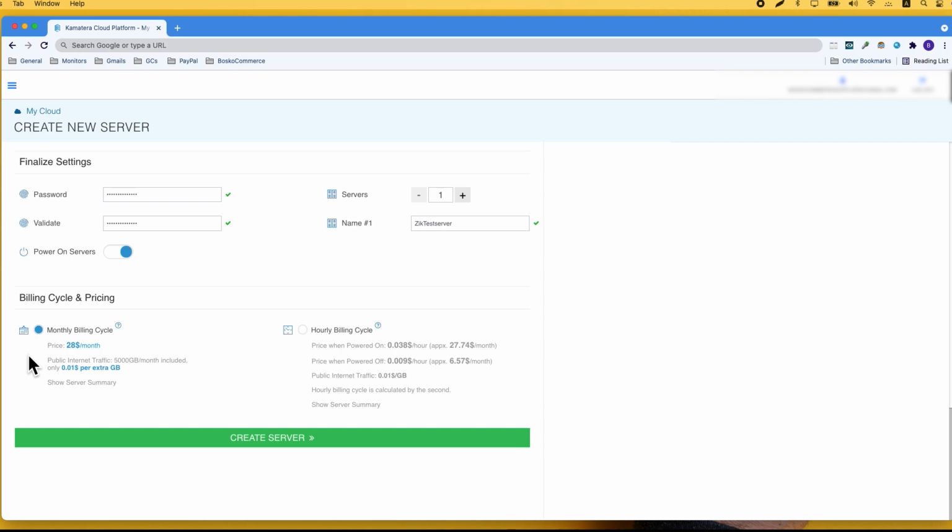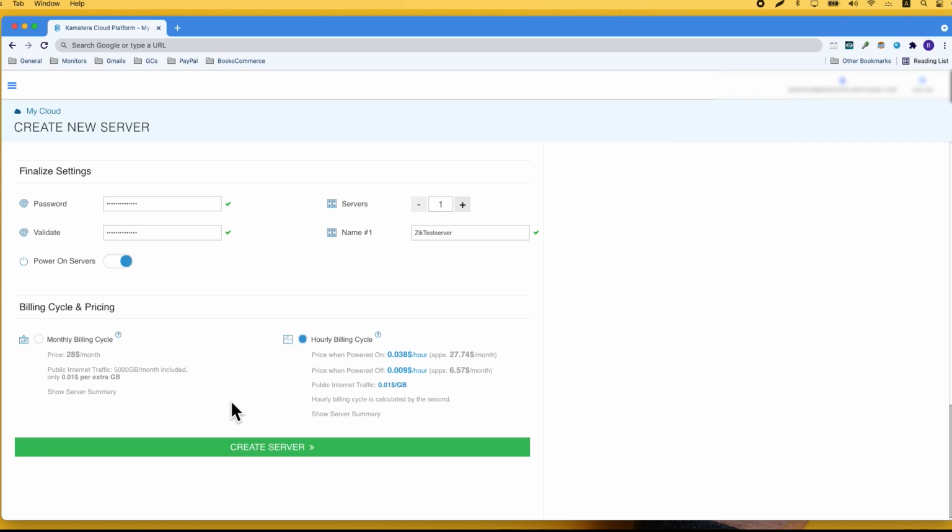So here you can pay $28 a month, which will give you all of the basics. And basically what that gives you is the option to leave it open all the time. But as I said, I usually use the hourly billing cycle. So here it basically tells you when it's on, it's going to cost you 0.038 cents, and when it's off, it's going to cost you 0.009 cents. And of course, these are the prices per hour. So approximately here is going to be around $7 when it's open, and it comes to around $27 a month when it's always open. So this is what interests us.